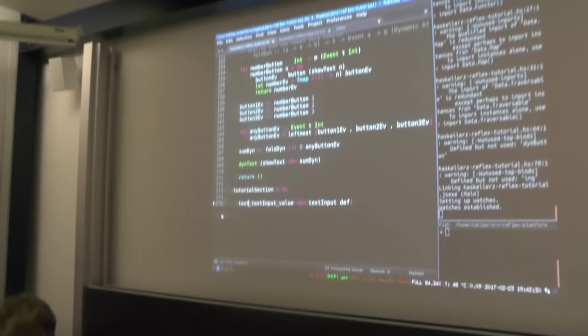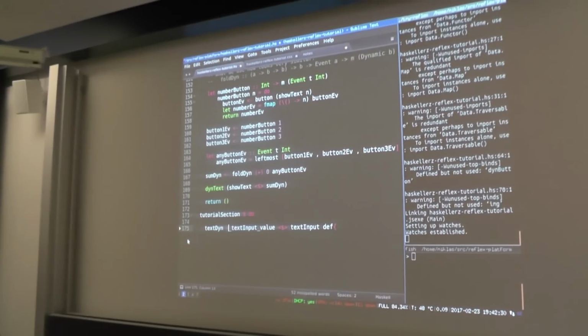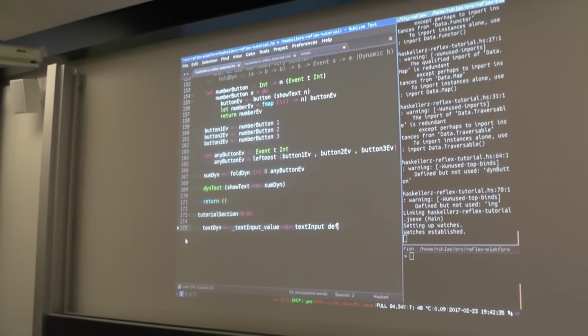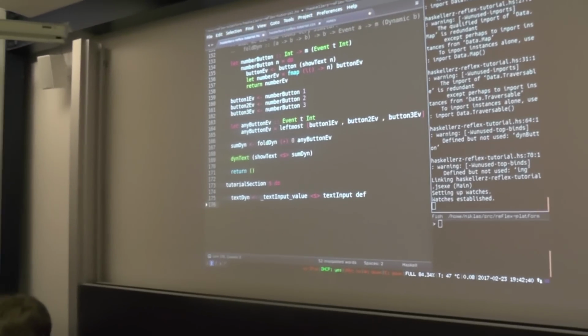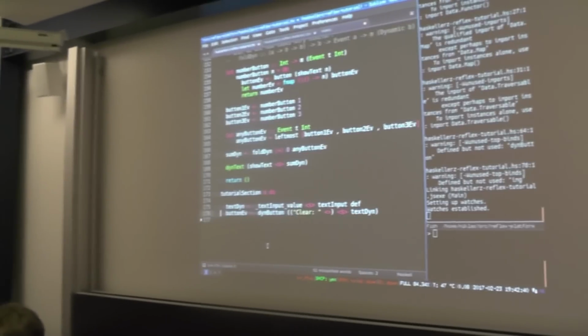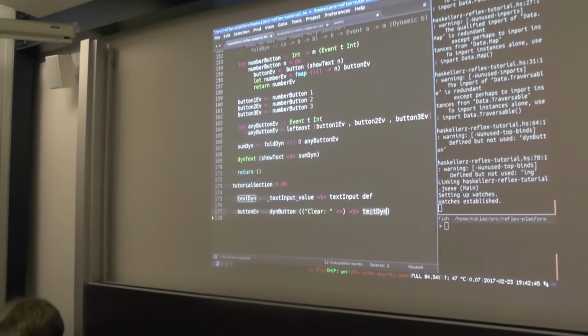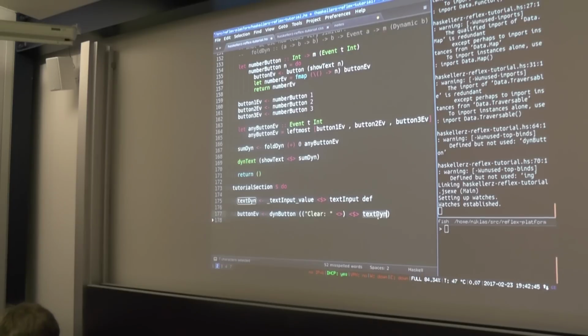So first we make, as before, a text input like this. And we call this the textLine. Then we will make a button event as before. And this button will just be labeled with clear. And then we fmap over this textLine, but we just append clear in the front.